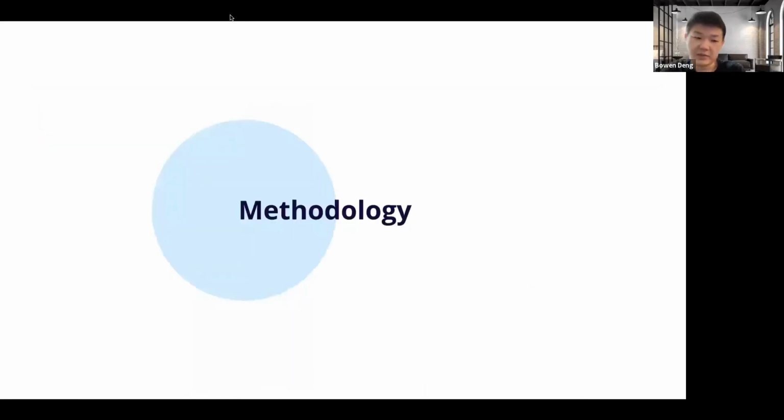Yeah, thanks, Betty, for introducing the data we used. Here I will briefly go through the methodology. This is the model we used in our research.